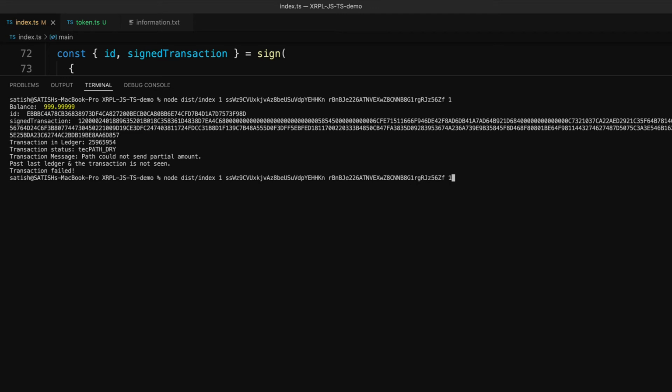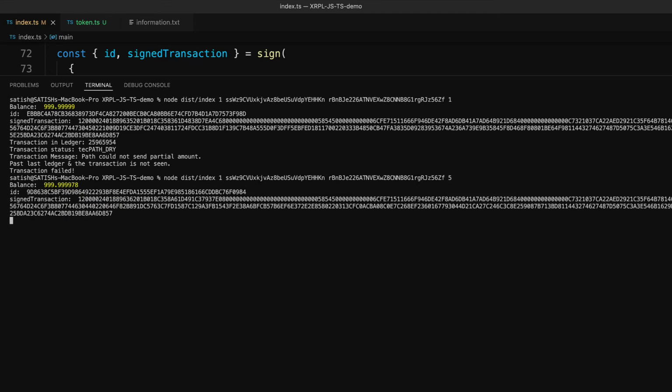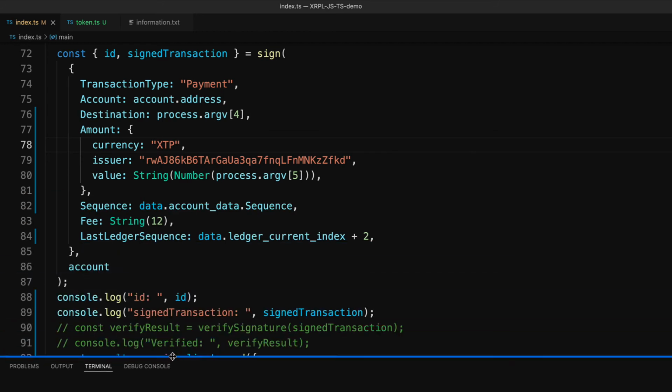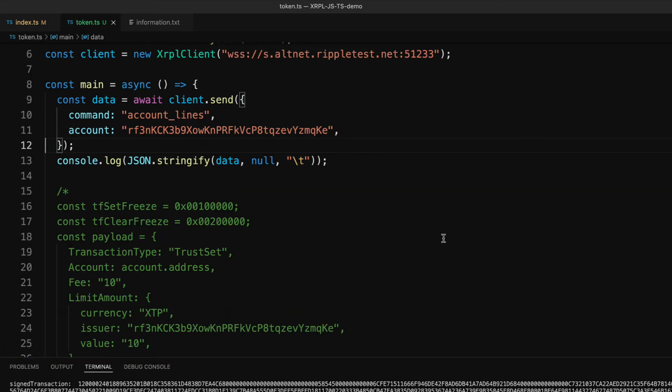Let us try to send the entire amount, that is 5 XTP, which the customer holds. The transaction should still fail with the same error message, path could not send partial amount, because the only path which has rippling, that is that of the issuer address, the issuer itself has frozen this customer's address, so the path could not send that payment, right?